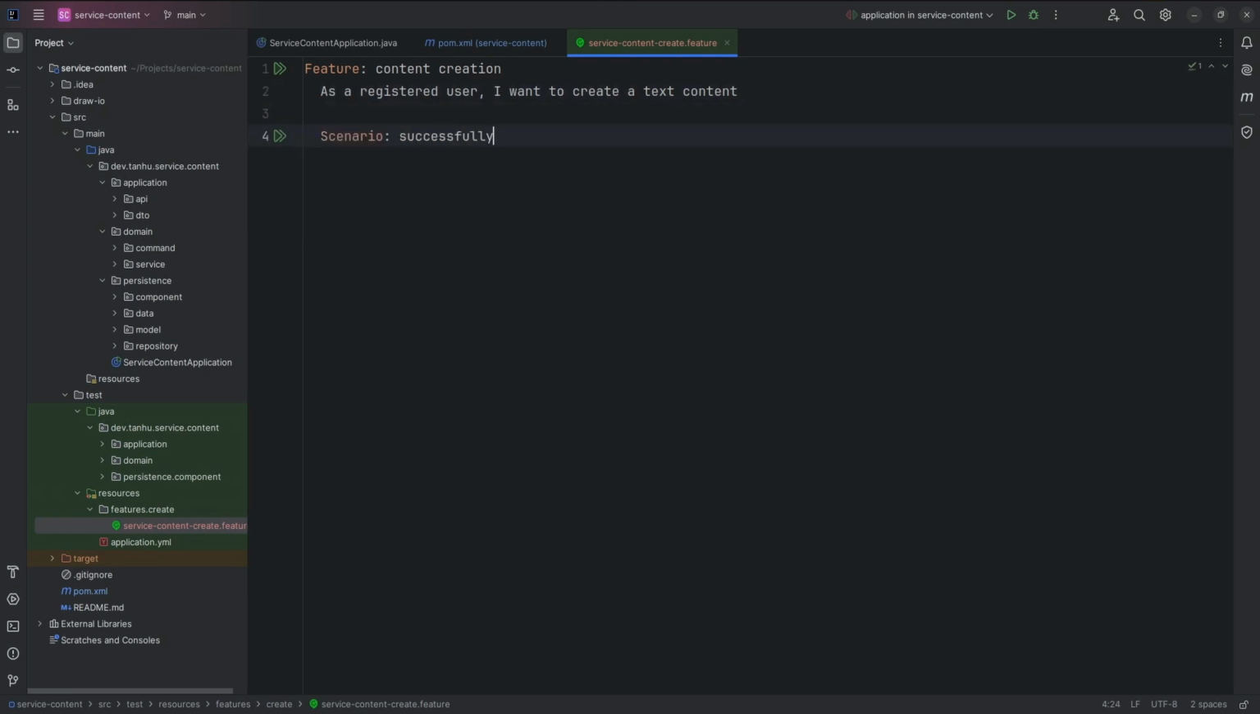Secondly, we need to define a scenario using a scenario keyword. Successful content creation will be our first scenario. Now we need to determine our initial state. To do this, we use the given keyword. Given a user with test username that wants to create a test text content.